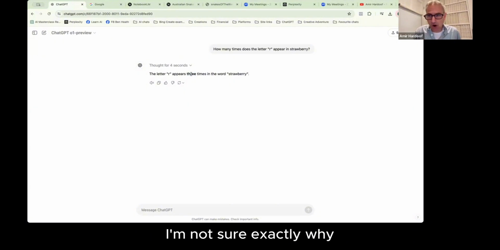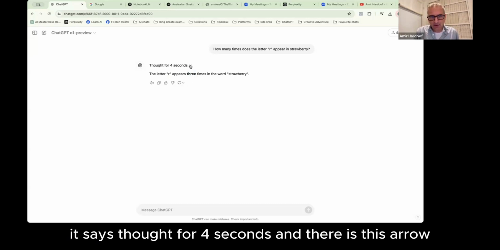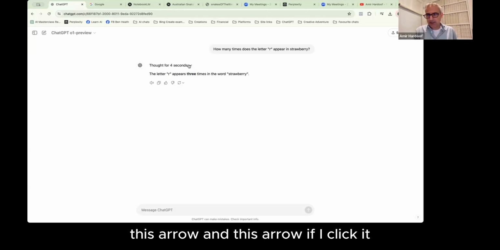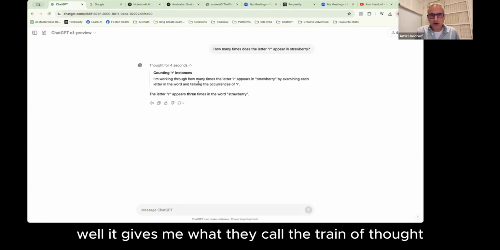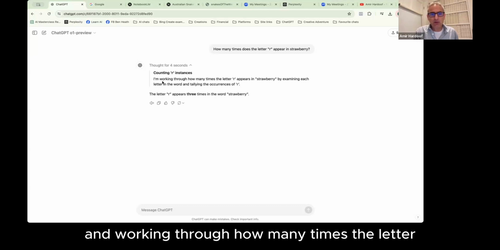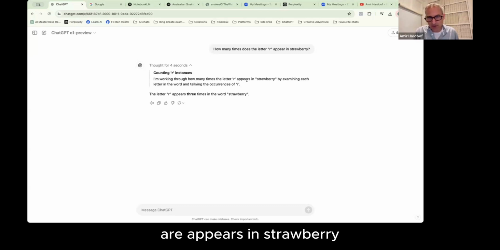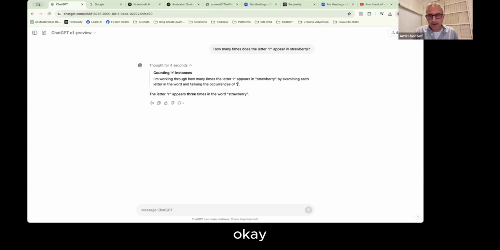I'm not sure exactly why, but you'll notice another thing. It says thought for 4 seconds, and there is this arrow. And this arrow, if I click it, well, it gives me what they call the train of thought, or the process. They call it train of thought thinking. So counting R instances. So it's telling me what it's doing. I'm working through how many times the letter R appears in strawberry by examining each letter in the word and tallying the occurrences of R.